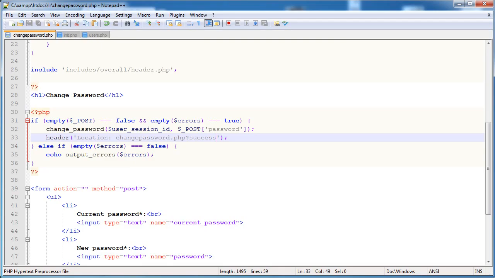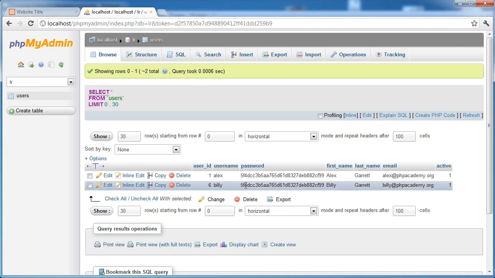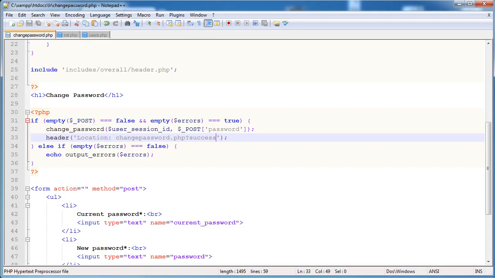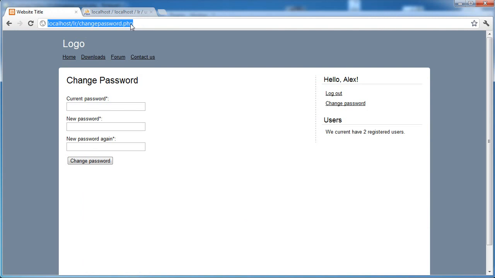So let's go ahead and check this out. Unfortunately, we can't really see the plain text version of the password once it's been stored, but you'll know that once I change my password, this will change to a different string. So let's go ahead and change my password. So I'm on change password.php. My current password is password. My new password is going to be password1 and password1. Very secure password.